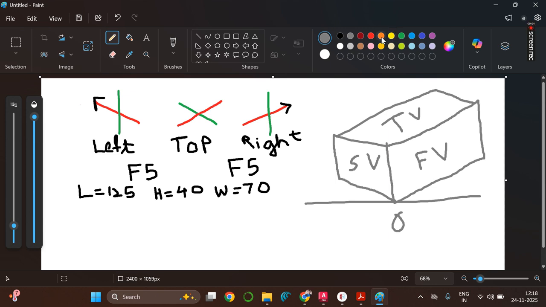Now your front view shows what? Length and height. Front view shows me length and height. And top view shows me length and width. So if this is length, this is also length, this is also length, and this is width. Side view shows me width and height. So I have to draw my cuboid in these dimensions.